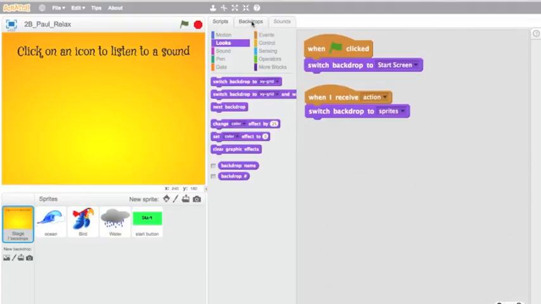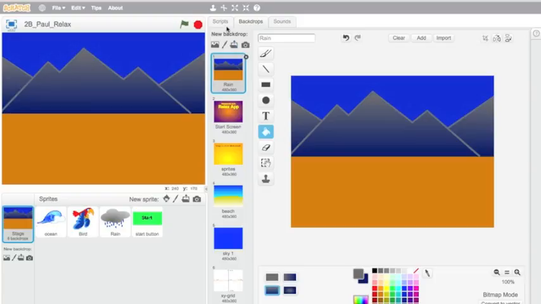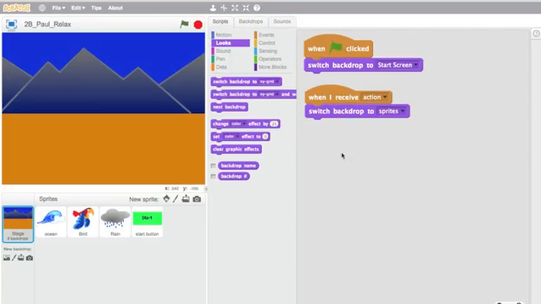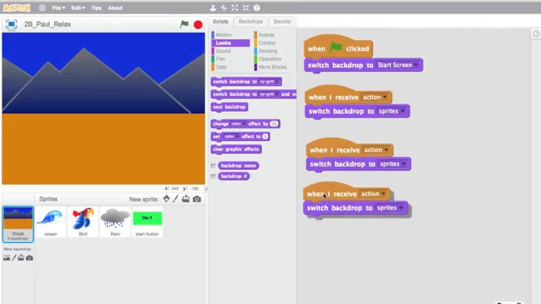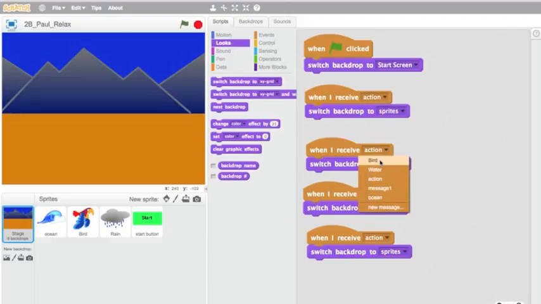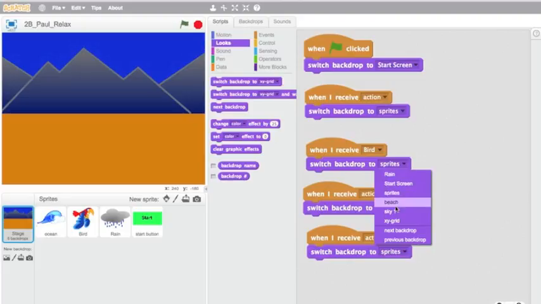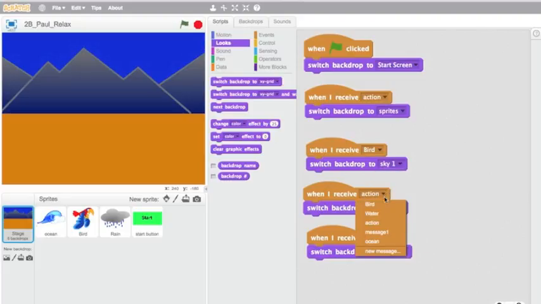So now we're going to want the stage to switch to the backdrop that matches the sprite that was clicked. So since we already coded our stage to receive a message and switch its backdrop, we can just duplicate this code with the duplicate stamp. Now since there's 3 messages, we're going to need 3 of these blocks. Now just change the messages to match your sprites and change the backdrops to go with those sprites. Sky goes with bird.